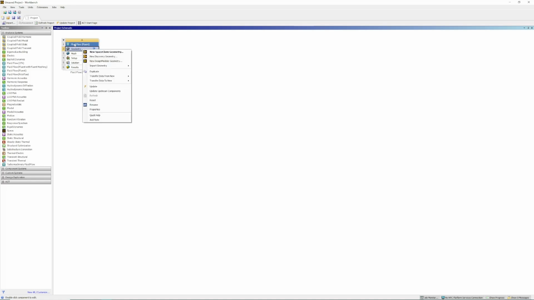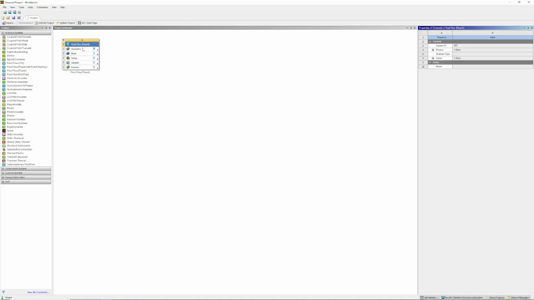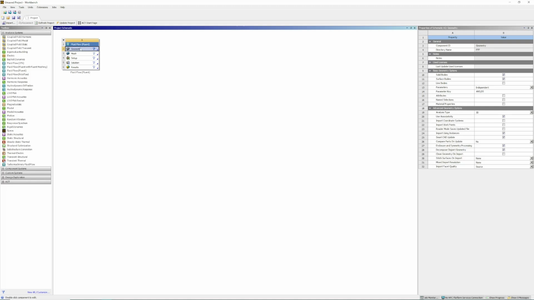So before we open DesignModeler, let's just right click and look at the properties of our analysis. The reason I do that is so when I click on the geometry, I can change the analysis type from 3D to 2D. Then I can right click on geometry and I'm going to use DesignModeler.